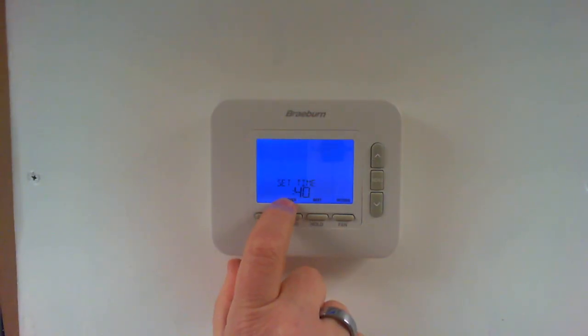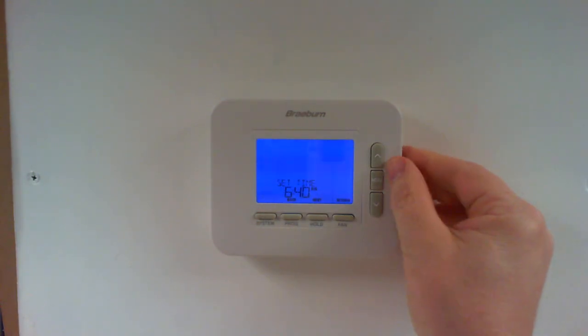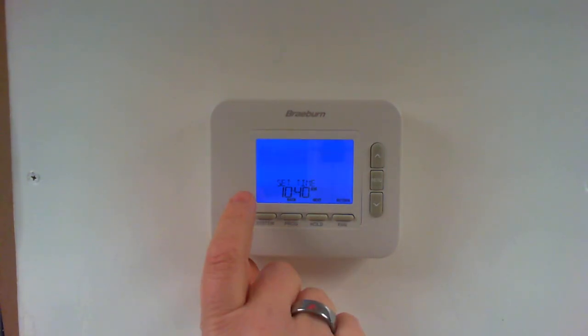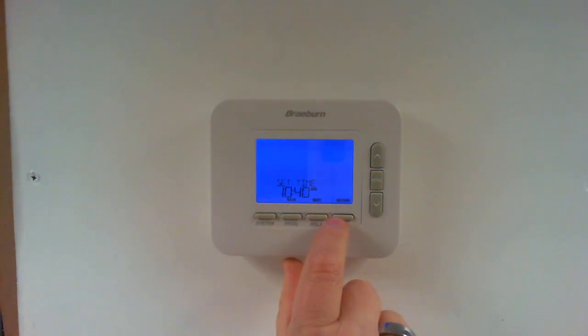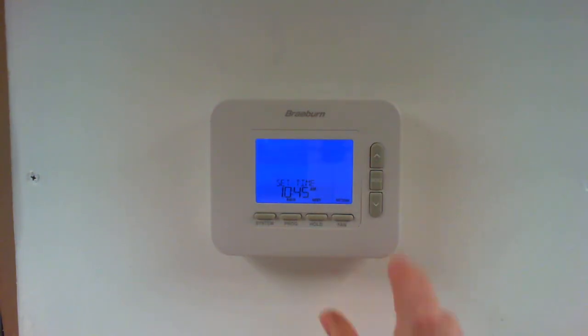And you'll see the 6 is blinking. Your blinking character is the item number that you can change. So right now where I'm at, we're going to take this up to 10 because it's 10 o'clock. This button here where it says next, this is going to be our next button. We press that and the minutes will start flashing. We need to adjust that to 10:45.